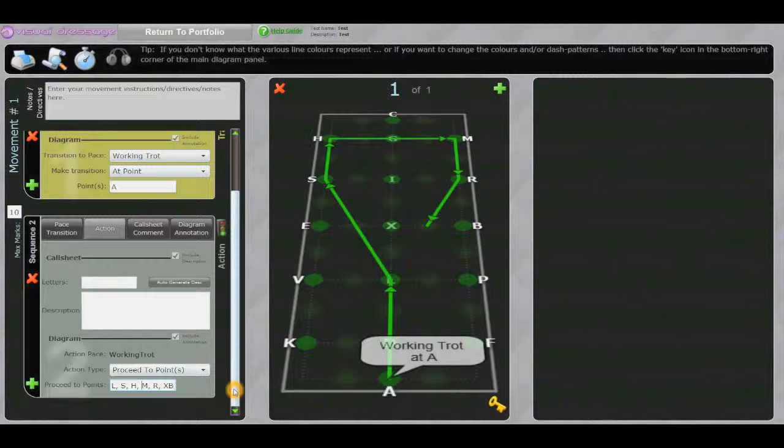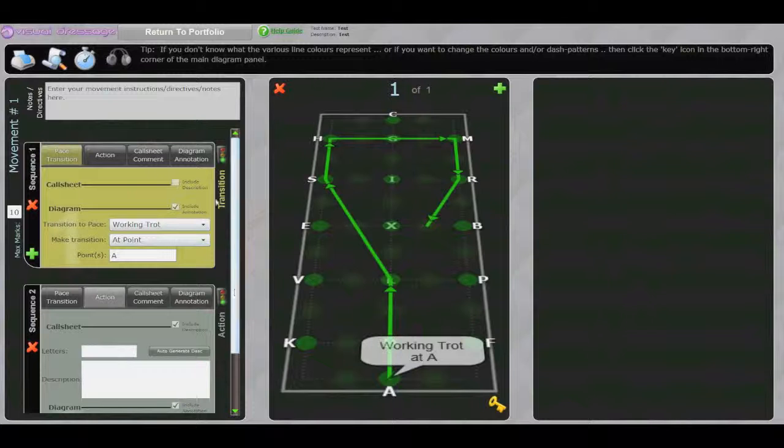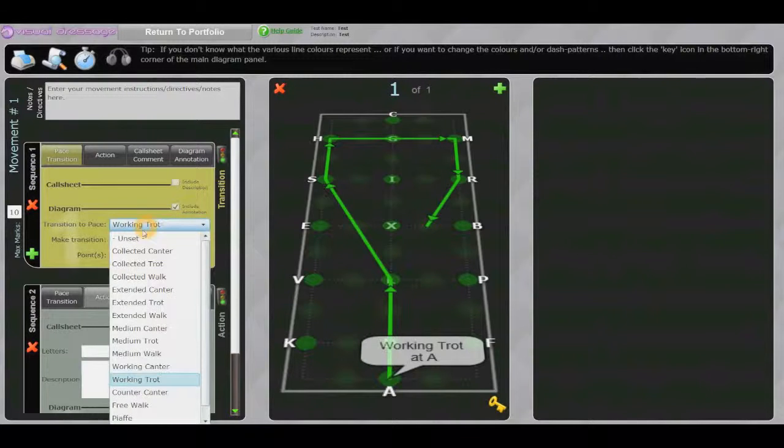All new tests will include a default transition at point A, as you enter the arena, of a working trot. Go to the transition sequence and change the pace to collected canter on the diagram. You'll see that the line has now changed colour in a dot dash pattern.